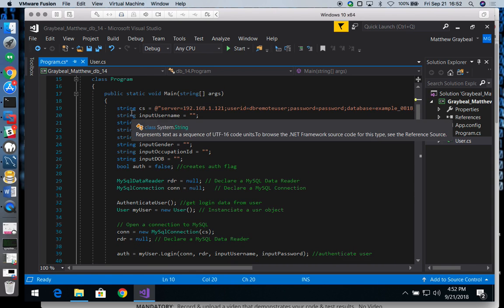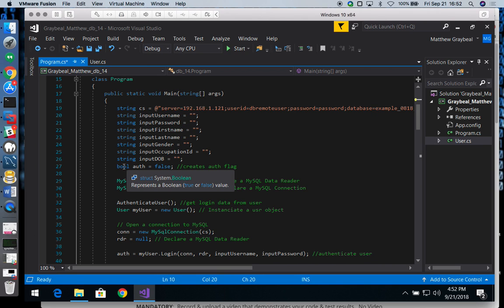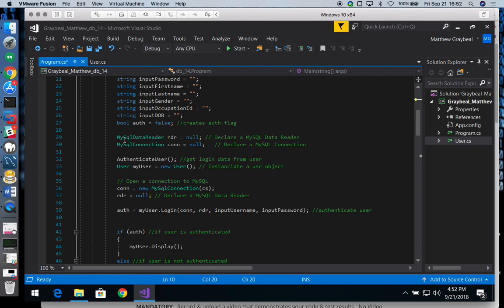Okay, we're going to start here at line 19. Line 19 declares some variables, strings, and the bool auth statement. Lines 29 and 30 have to do with the MySQL reader, which sets the values and puts them as null.